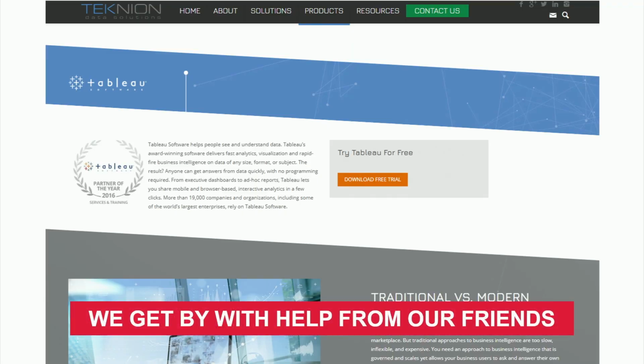And then lastly, we get by with help from our friends. Technion has been great for us, giving us the help we need at the time we need it. We probably last saw Brian 6 months ago, but we know that when we need him, we call him. Sometimes he even just does a phone consultation to help us through an issue. So targeting when you need someone, putting that contract in place so you get the hours when you need them, and they just sit there if you don't need them, has been really, really helpful.